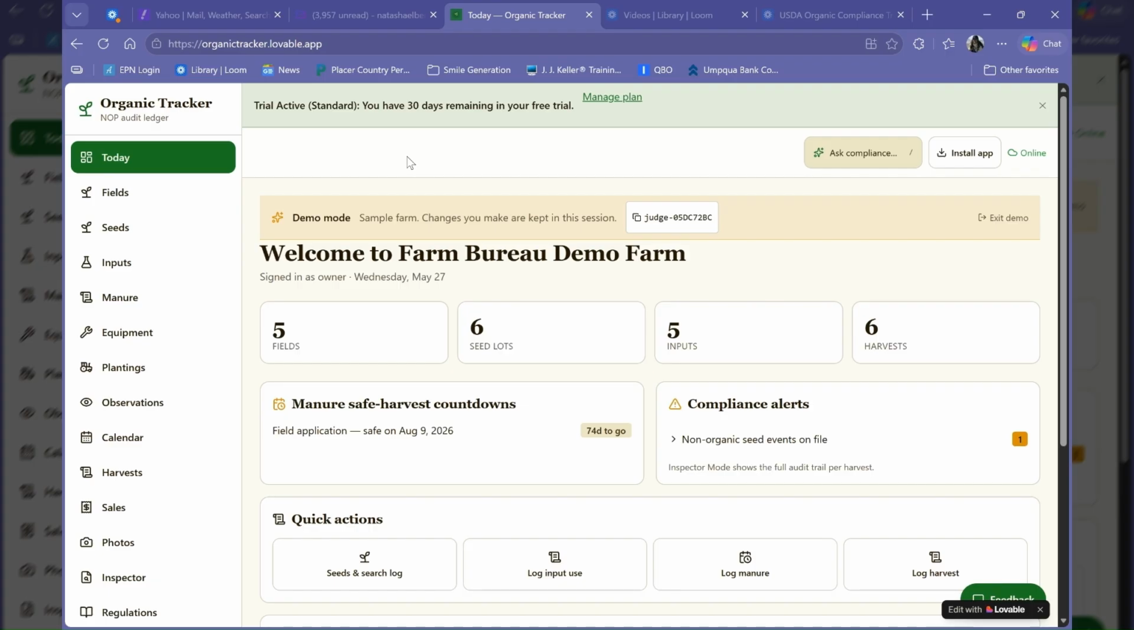The Organic Tracker takes all of the USDA requirements and puts them in one place for you to log all of your details, and then allows the ability to export out those details in a very organized way. That way, when it comes time for inspection, your inspector has all of the details laid out in a way that is easy for them to understand and find what they need for certification.